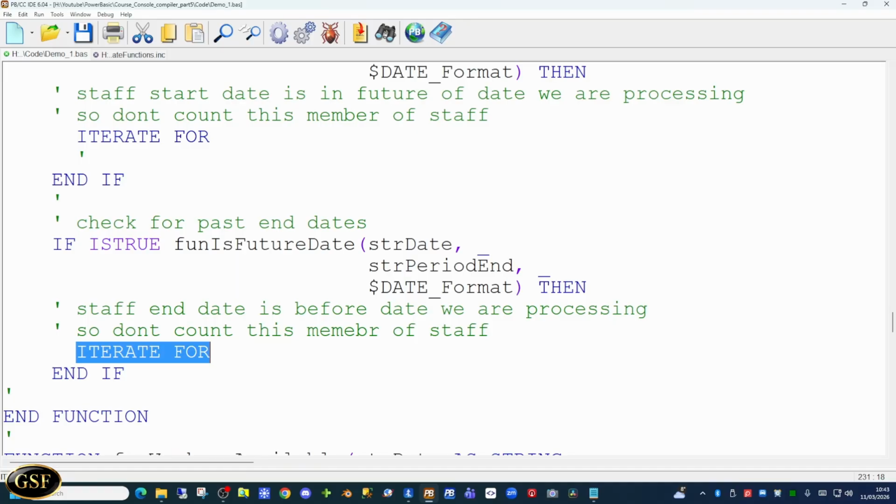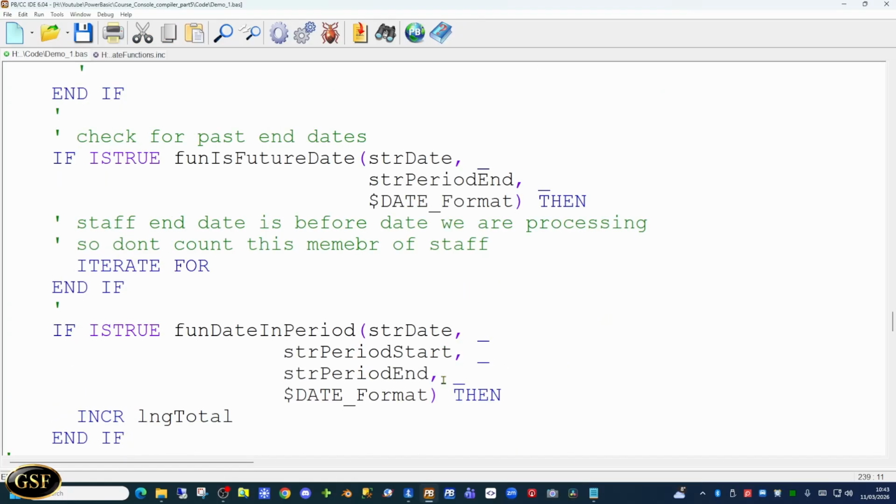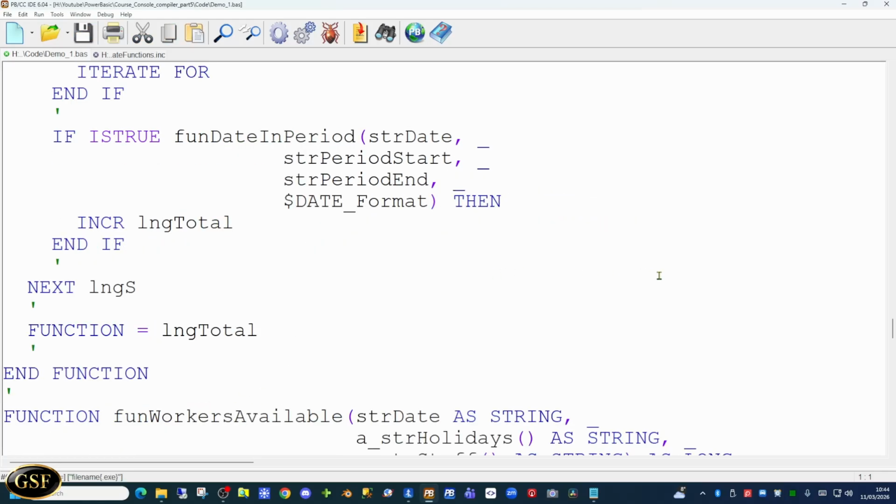And finally, we're going to be using another function in our library. This is the date in period function. This takes four parameters. It takes the start date, it takes the period start, the period end, and also the date format. The purpose of this function is to work out, is the date inclusive in these two start and end dates. If this does return true, then the person was actually employed on that particular date. Therefore, we can increment the total number of workers. And the final part of this function is to finish off the for next loop and to return the total to the calling routine.